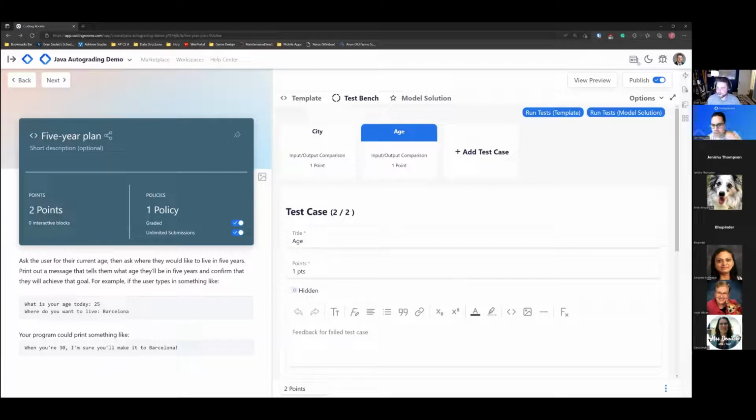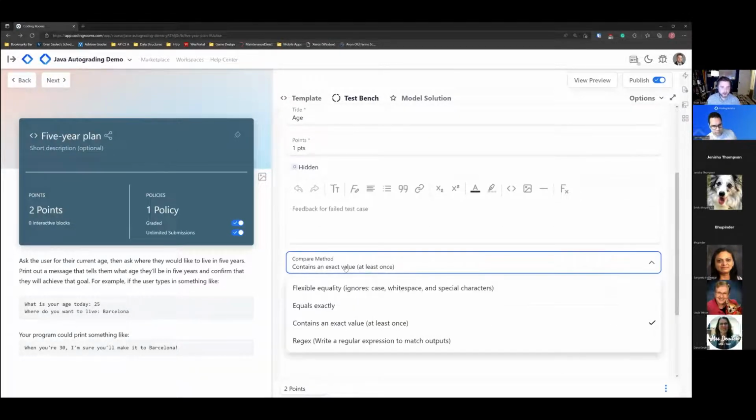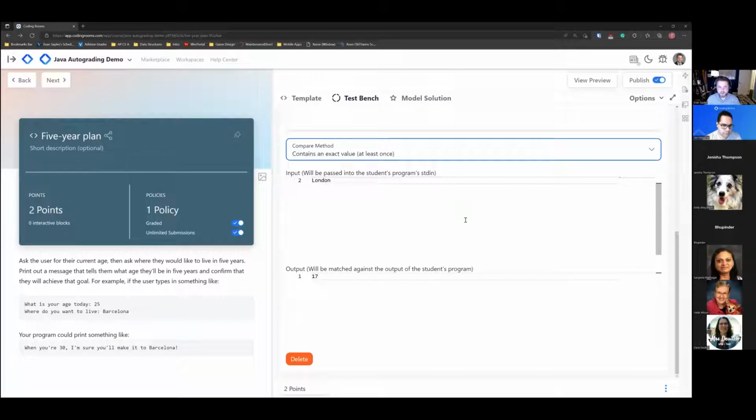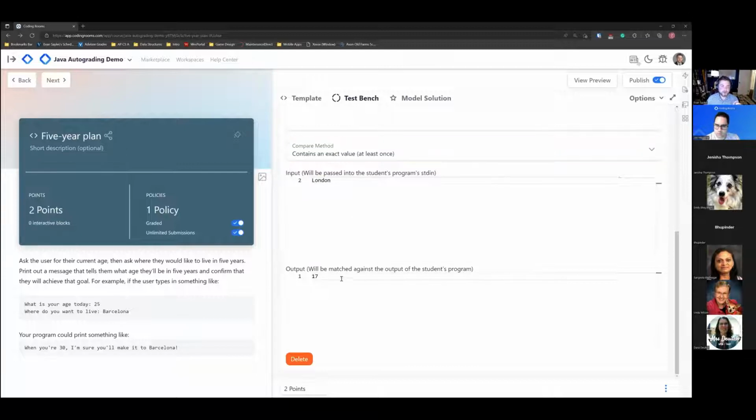We do have a couple questions in the chat, Evan. Okay, why not put both outputs in one test? So for this test, it has to contain an exact value at least once. It can only check for this exact 17. I couldn't put 17 and another value unless I wanted it to be in an exact format.